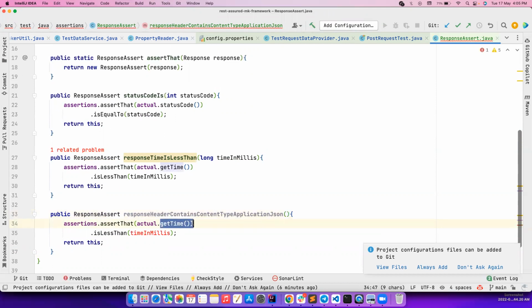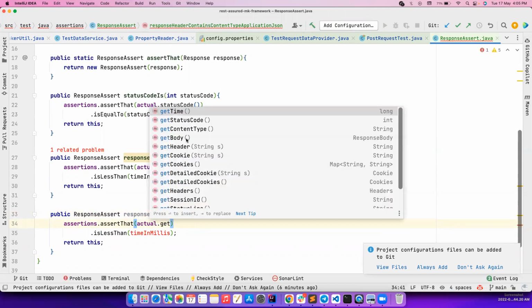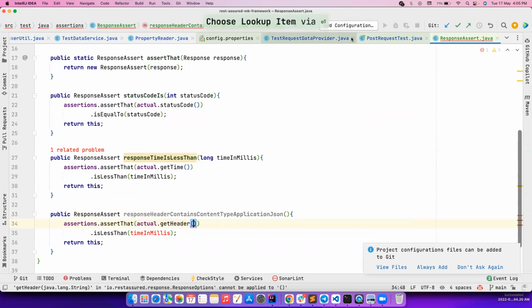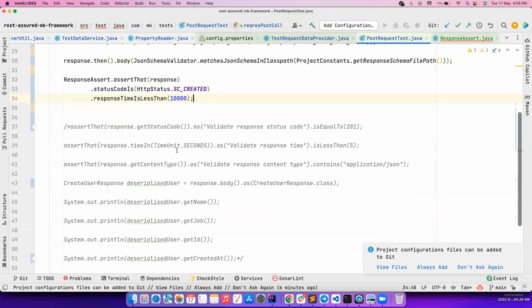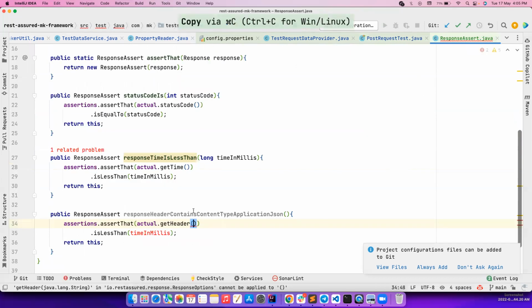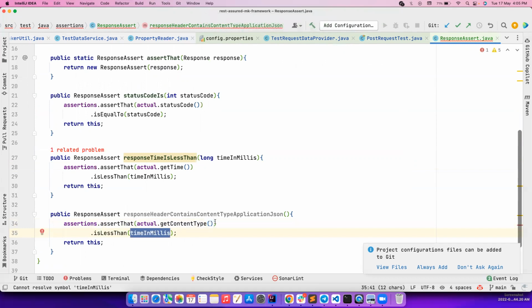So actual dot get header. I'll just copy paste from what you have done already. Response dot get content type. Okay, and this is containing application JSON. Content type. You can also get header and then pass the thing. You can also do this.